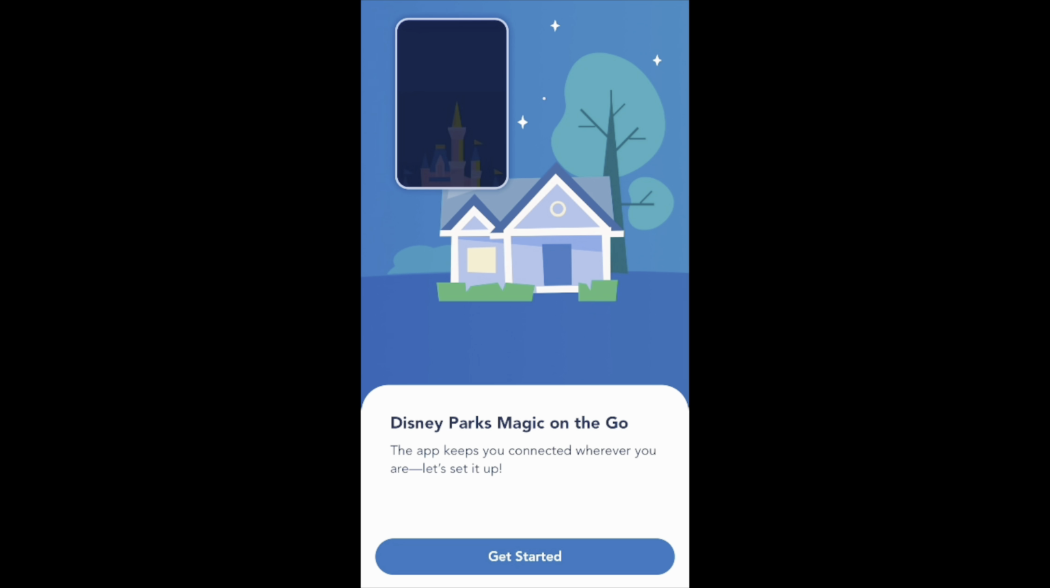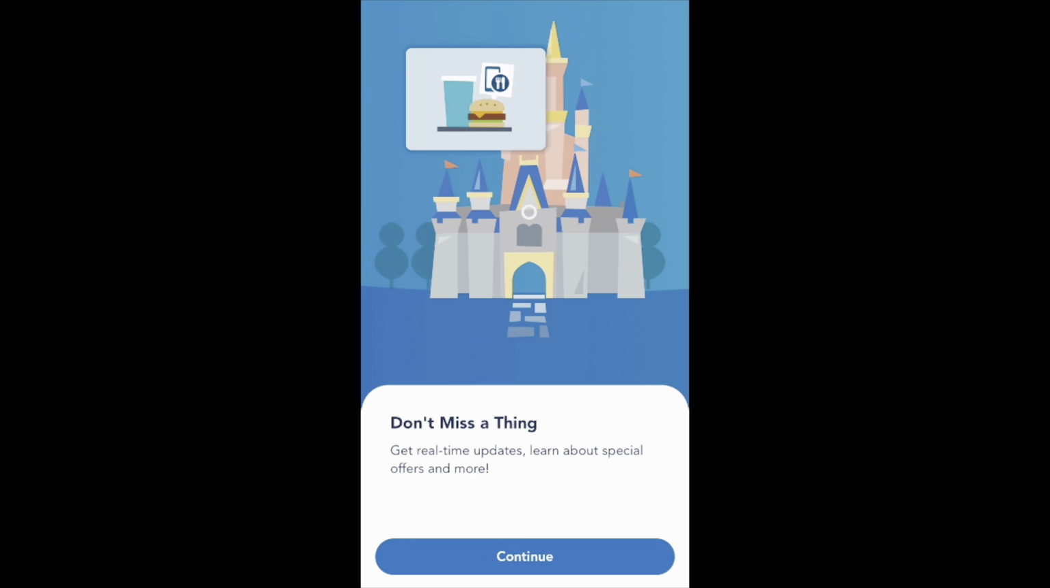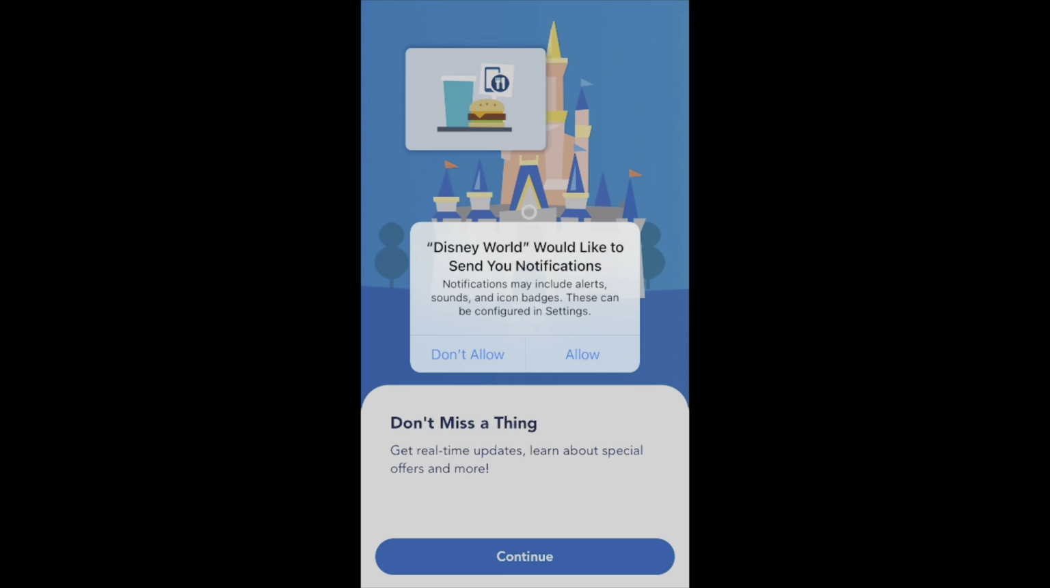When you first open the app, you're going to go through the initial setup. Basically it's whether you want to turn on your notifications, your location, etc., all the things to get you going.